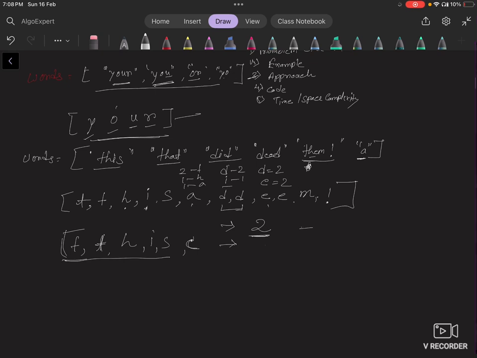So let's say we already have t, 2 t's, h, i, and s. If any word comes that has 1 t, 1 i, 1 s, in that case we already have those characters in our character list, right? So we can simply use them to form this. So if any character is already present, then in that case we don't need to add it.